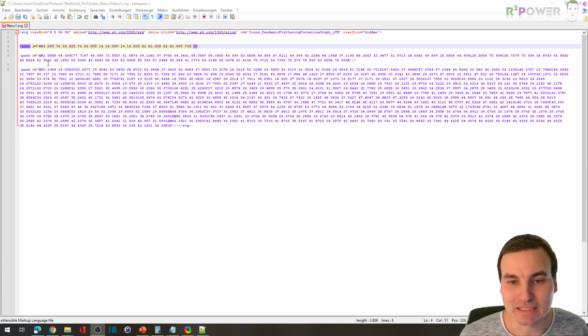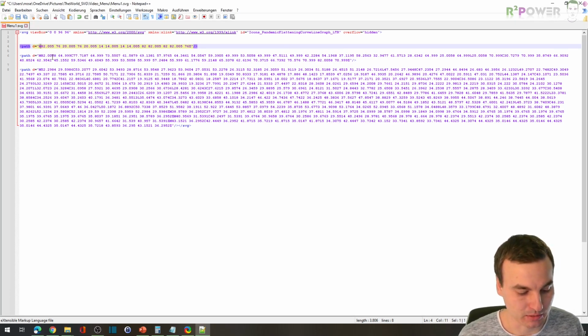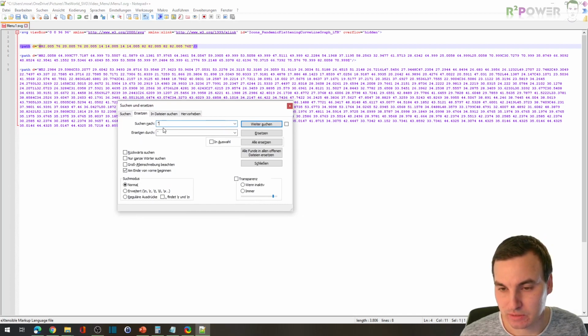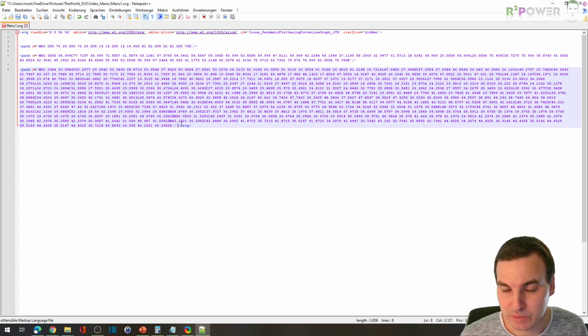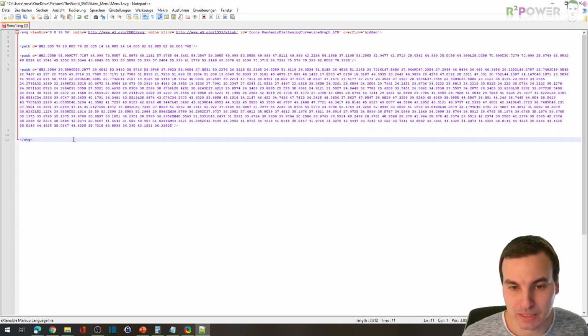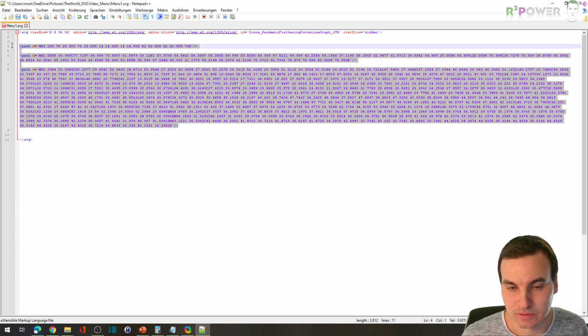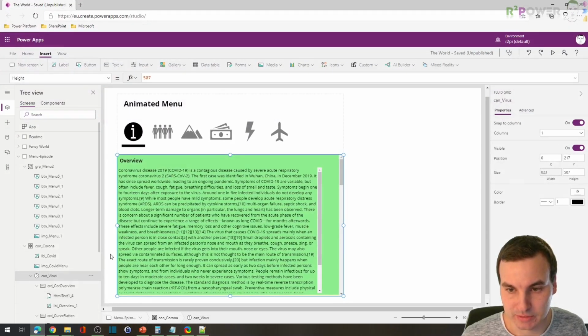What we need to do next is to replace all the double quotes with single quotes. You can press Ctrl H and just put it in here, replace double quote with single quote. Then we will take the inner path without the SVG tags and copy all of them together and bring it to PowerApps.